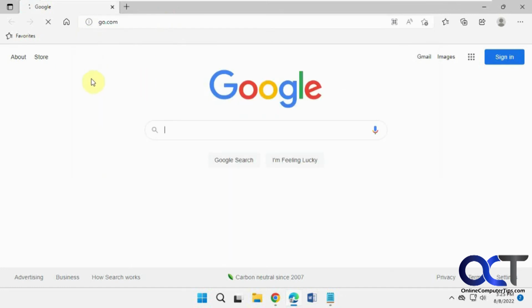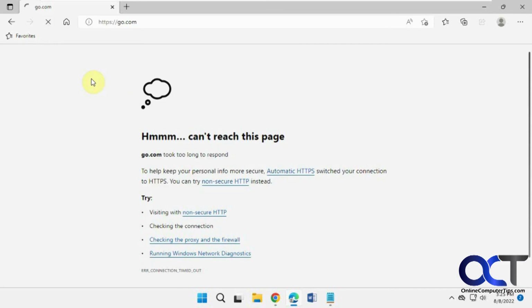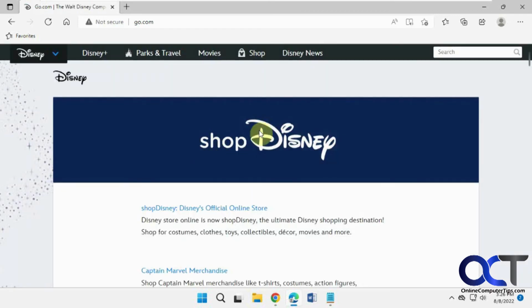You can see we've got a delay there because it's trying to get in securely. So you can see you can't reach the page. To keep your personal info more secure, automatic HTTPS switched your connection to HTTPS, and it didn't work. So that's why you got that page here. And then if you click on non-secure HTTP, then you can get back in. So it's a little extra step compared to Chrome there, but you can bypass it.